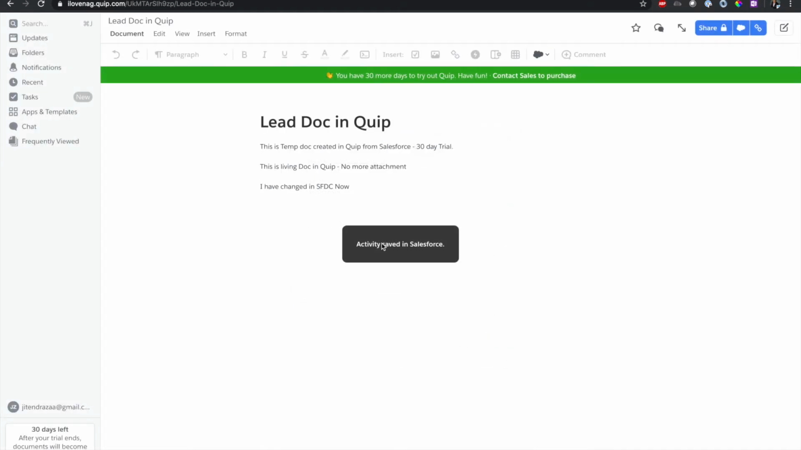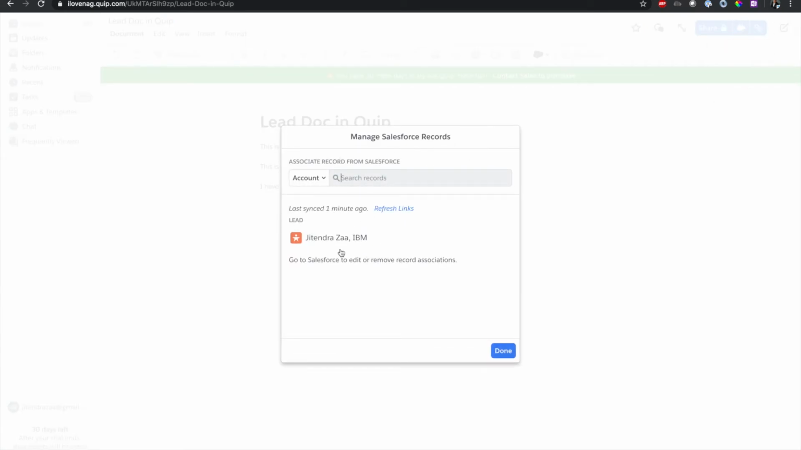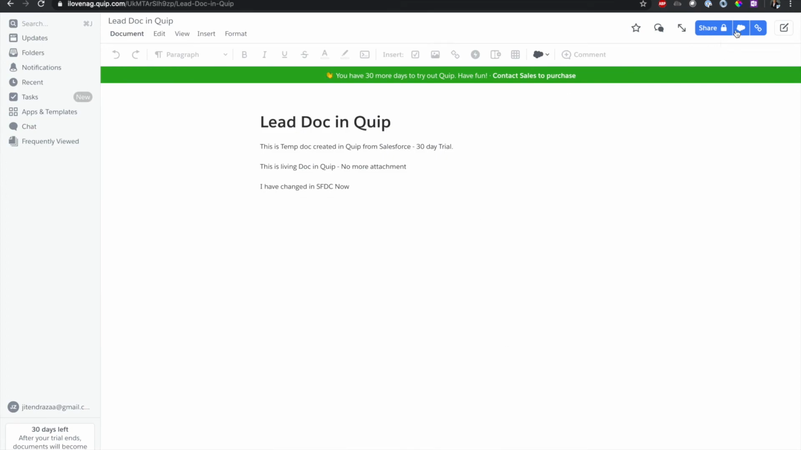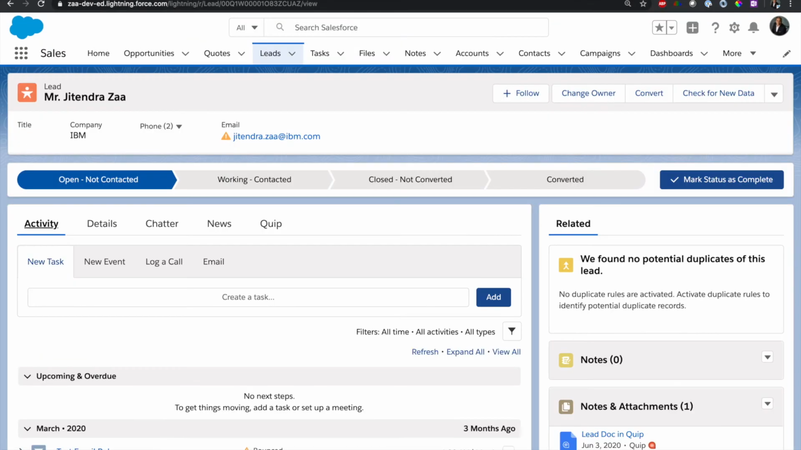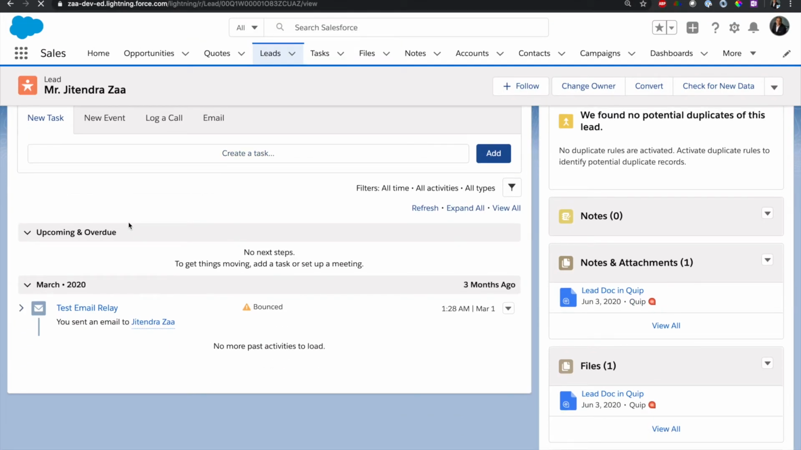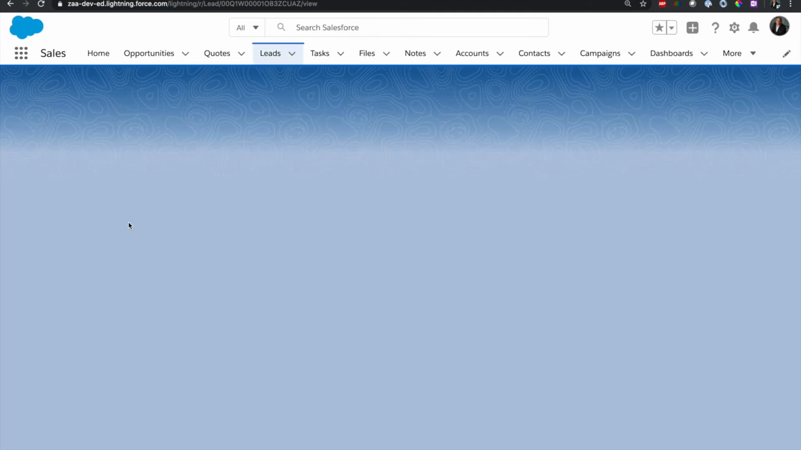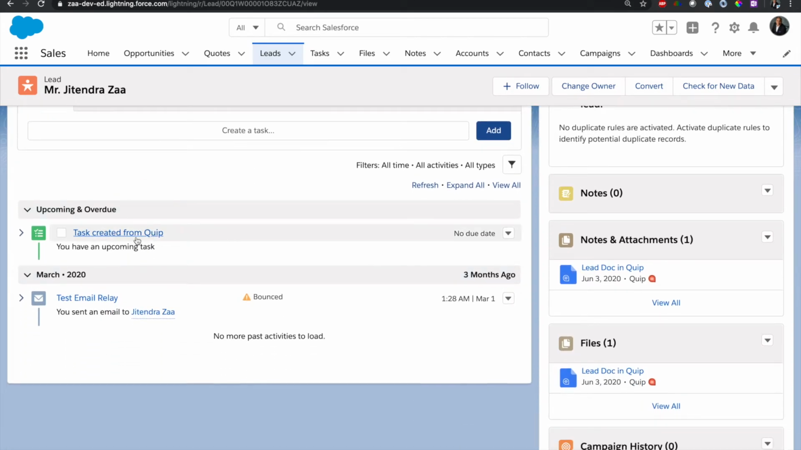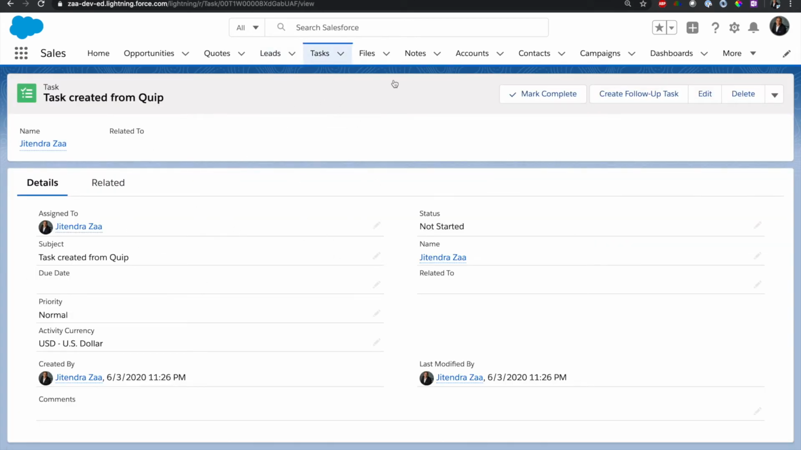Let's click save. So we are inside Quip, and we created a task related to the lead record. If you see the link here, this is linked to the Salesforce record, which is a lead. It's vice versa. Inside Quip you can see which Salesforce record is linked, and inside Salesforce you can see how many Quip records are linked to that lead record. If I go back to my lead and refresh this page, and go to activity, you will see the task created from Quip.